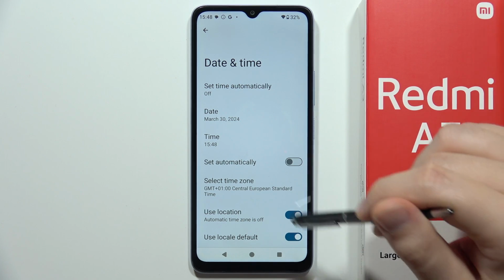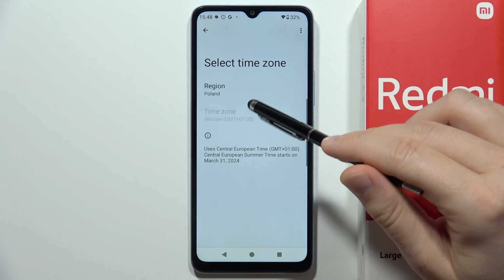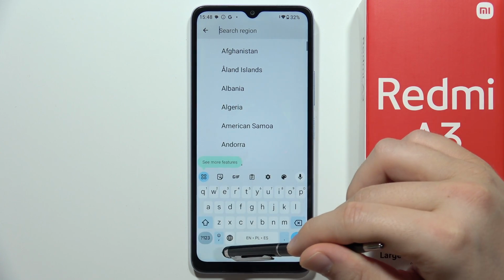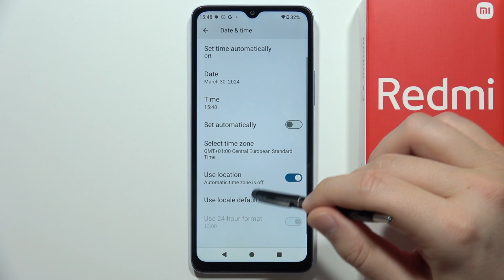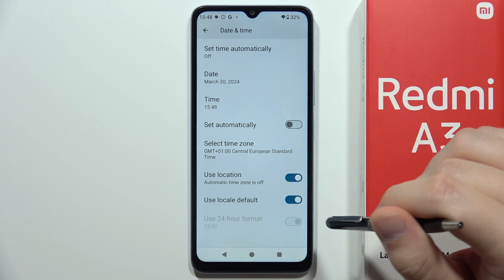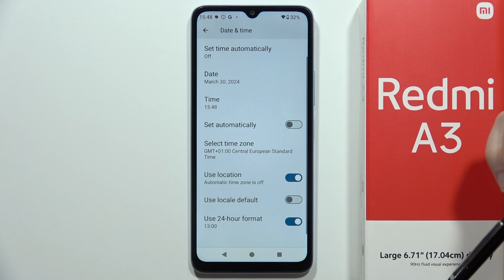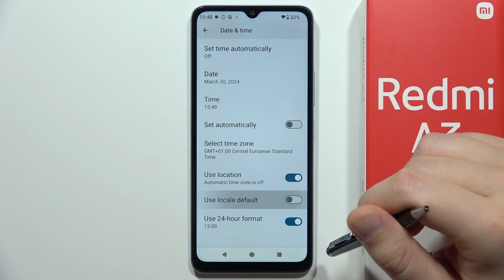Of course, we have to click OK to confirm, and from this we can also set the time zone. By clicking here, picking the region, you will actually get the time zone linked into this region. From this you can also turn on or off the 12 or 24-hour format by turning off the local default.